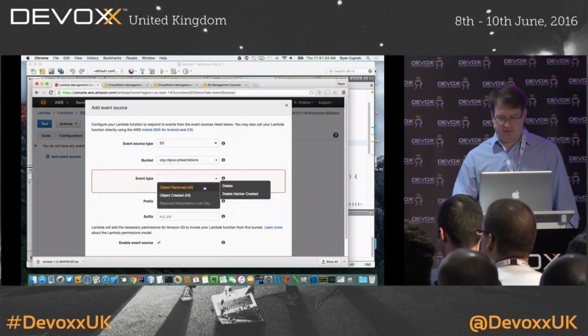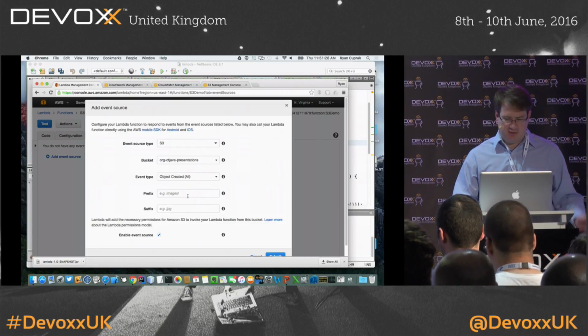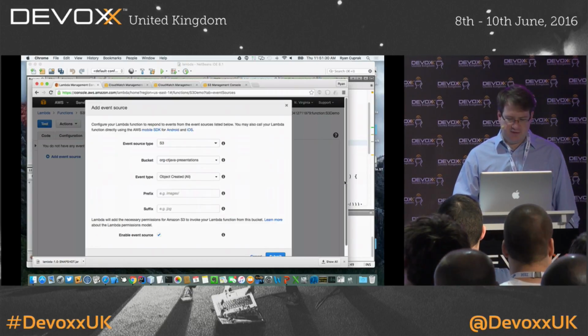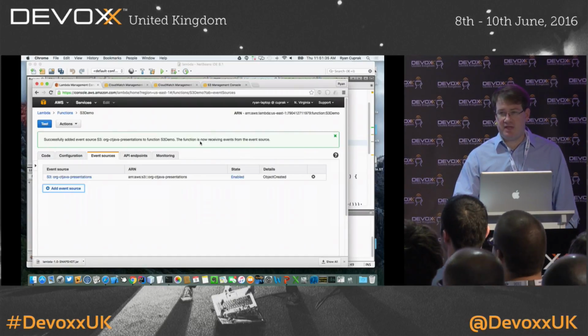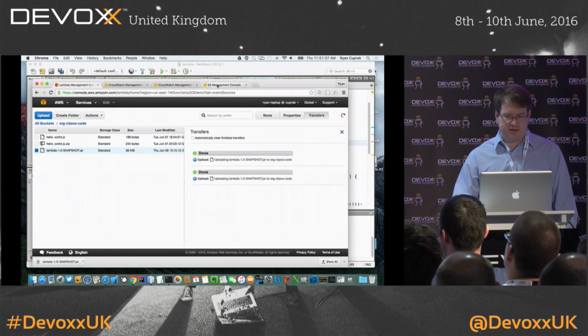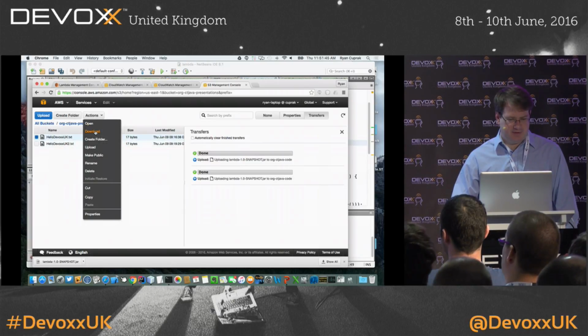We've got several, so if something gets deleted from our data store, or if something gets created, we can do some prefix and suffix matching. Create enabled. There we go. So we have a Lambda function, and anything that gets inserted into that bucket will get executed. So let's go over to that bucket. Oops. Delete these first.